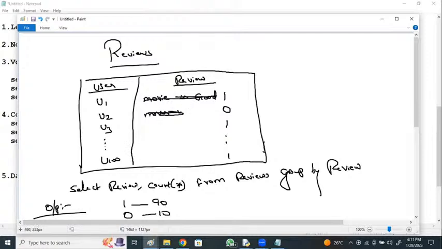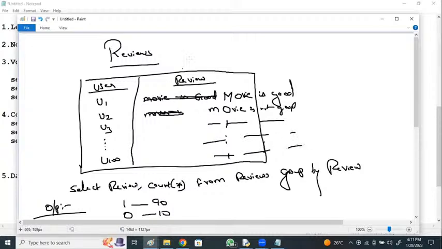This is the kind of structured data. But if the reviews won't be given in zeros and ones, and they give the reviews in their own text format, the first person saying the movie is good, the second saying the movie is not good, then it is in their own text format.